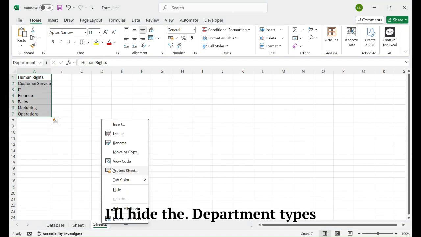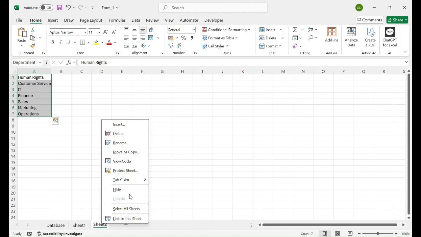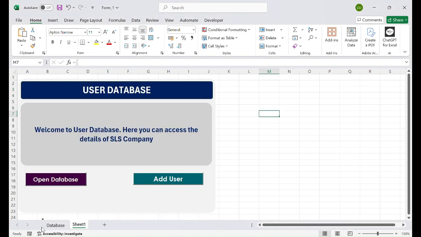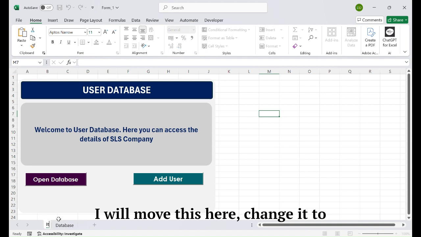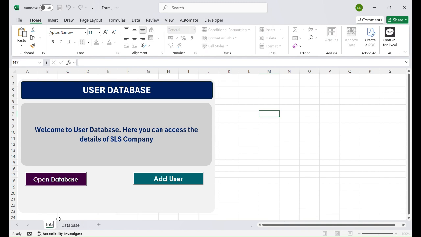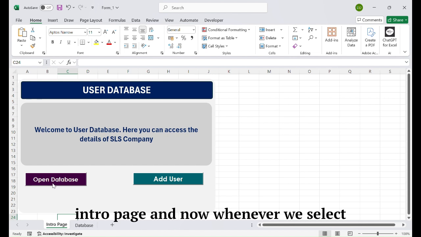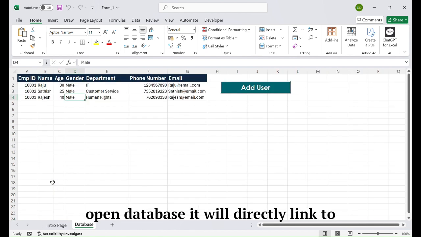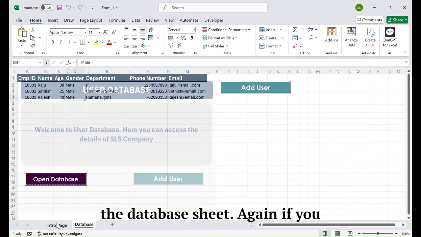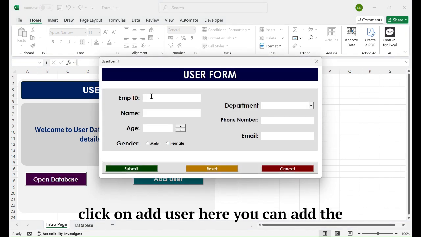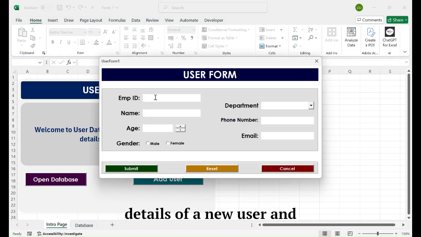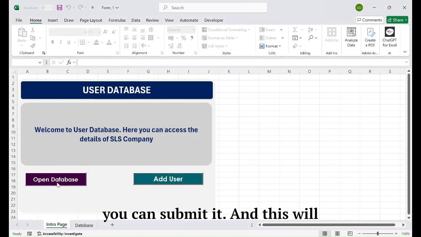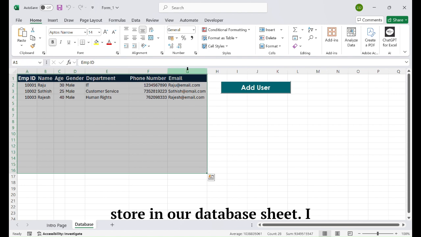I'll hide the department types sheet. I'll move this here, change it to intro page, and now whenever we select open database, it will directly link to the database sheet. Again, if we click on add user, here you can add the details of a new user, and you can submit it, and this will store in our database sheet.